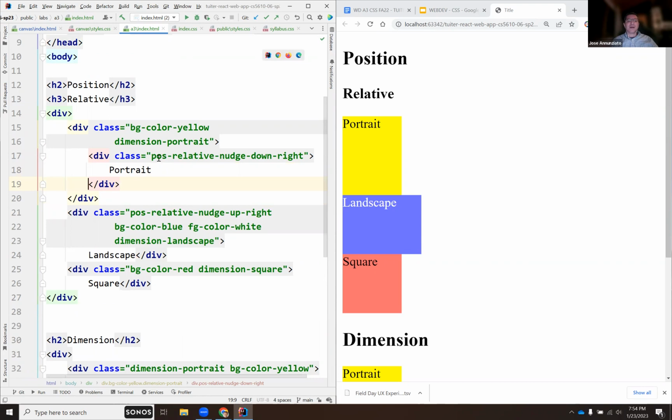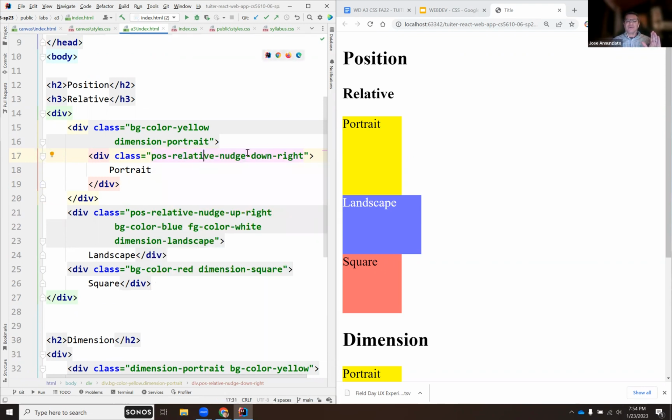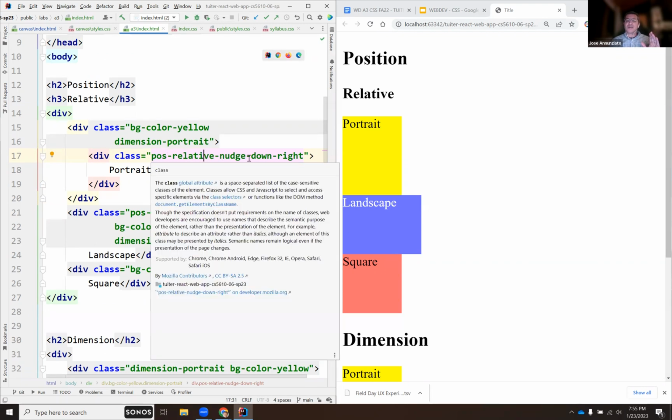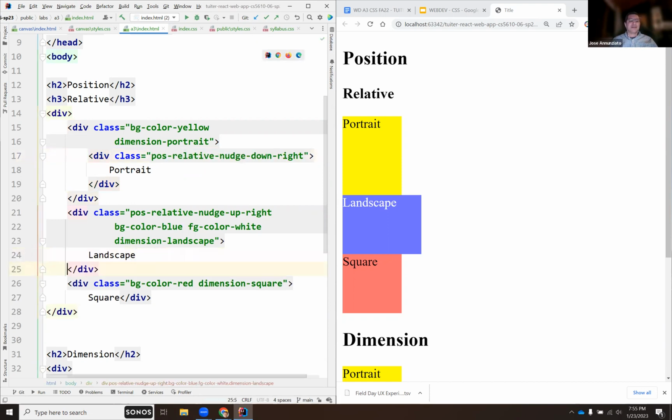Now, notice that I'm giving this inner div this class, which I haven't defined yet. But you can kind of guess what it's going to do by reading the name, right? We say I'm going to change the position to be relative, and I'm going to nudge it down and right. And it's going to be relative to something we haven't talked about just yet. So here's landscape. Landscape is using the same background blue, foreground white, and dimension landscape. We saw already what those do, right?